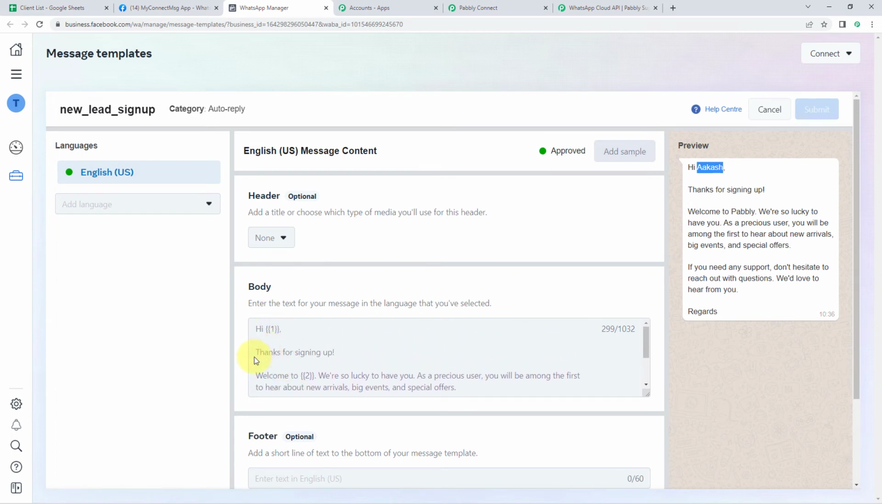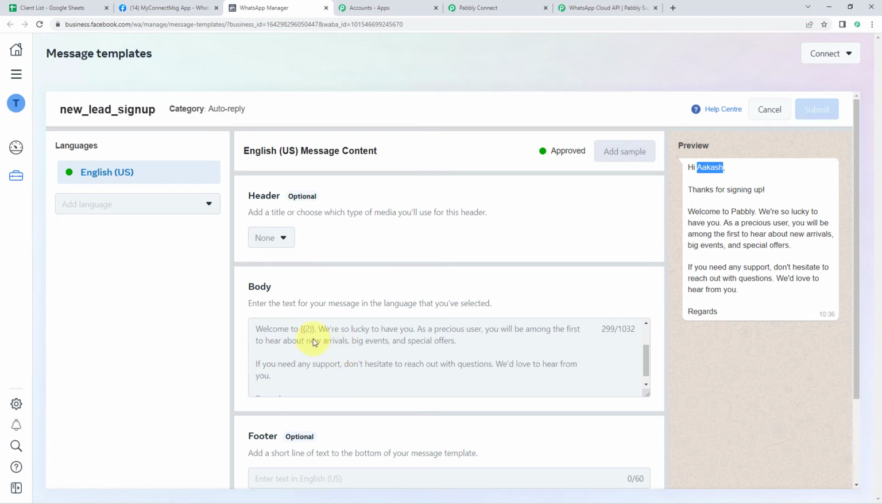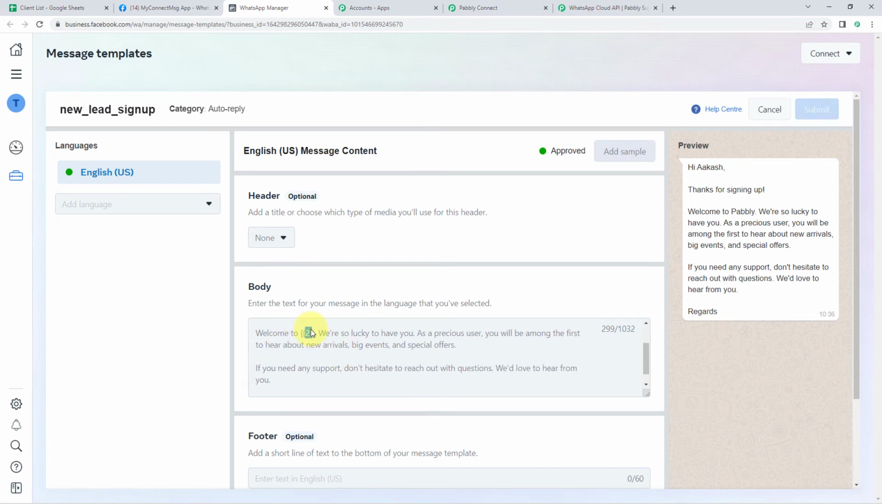Then this message says, thank you for signing up, welcome to, and we have another body field, another variable over here. I have written number 2 because this is the second body field in the double curly braces. In place of this body field, we want to add the name of our business. For example, Pabbly. So welcome to Pabbly.